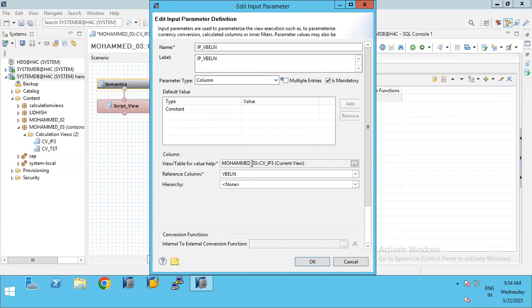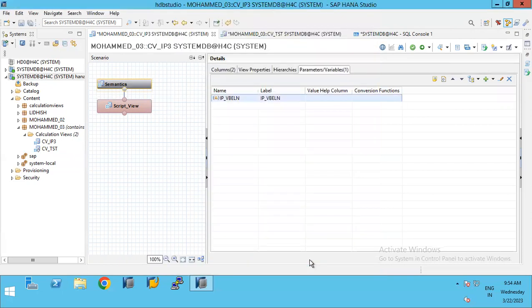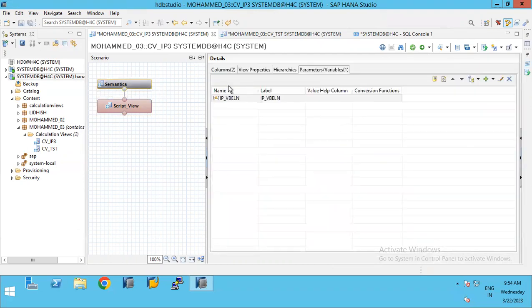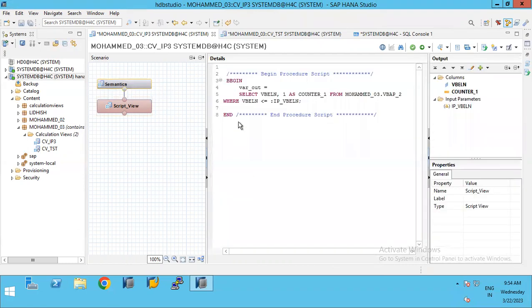So I'm selecting from the same view CV_IP3, and the reference column is VBELN. It will give the value help with the help of this reference column. So I have created an input parameter, and I have used this input parameter in the where clause. That means whatever value I give at runtime for this input parameter will be stored here.